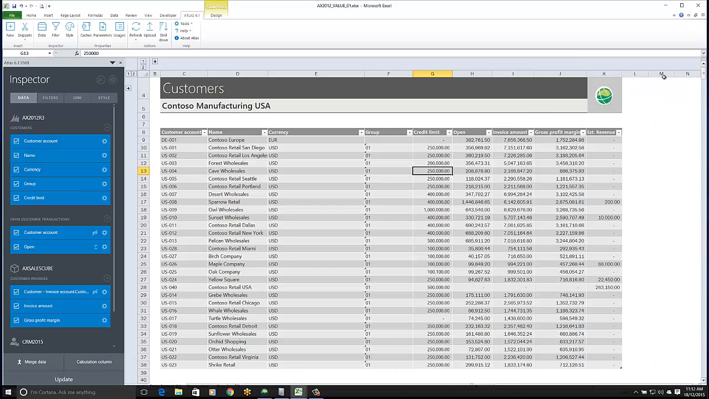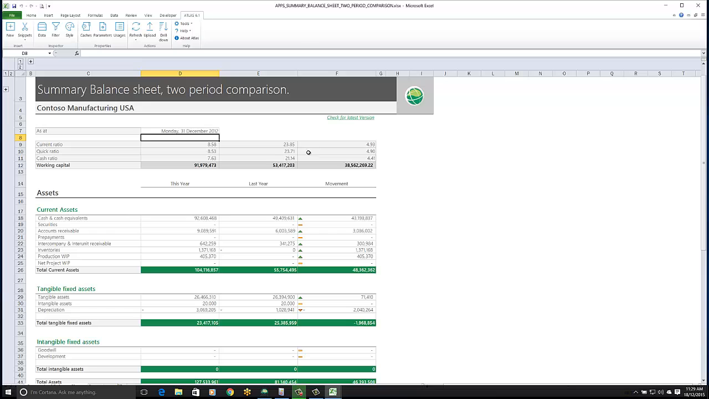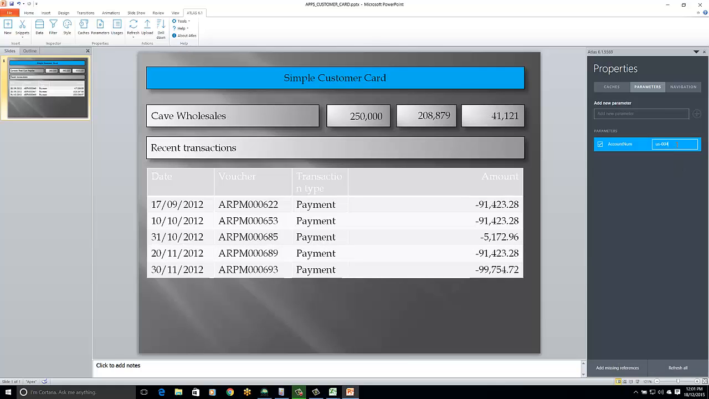Not only do we have table reporting, we have single cell functions where we use an Excel formula function. And in this case, I have a balance sheet, changing the years there to 2012. And each one of the cells in the report here has an Atlas formula function. Similarly, you can use Atlas in PowerPoint. I'm using a parameter sheet here to change the customer code. So I've got a different perspective on each account.